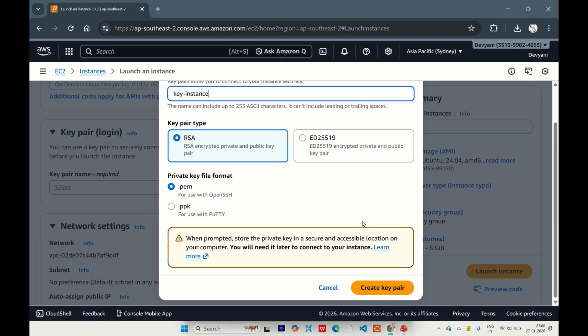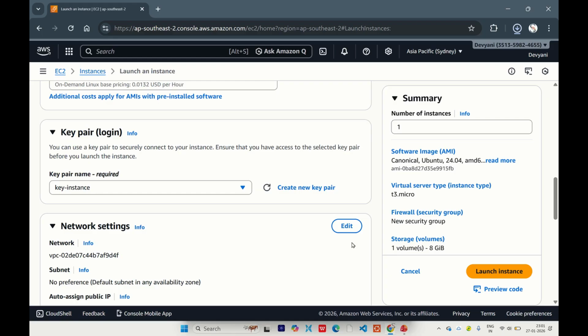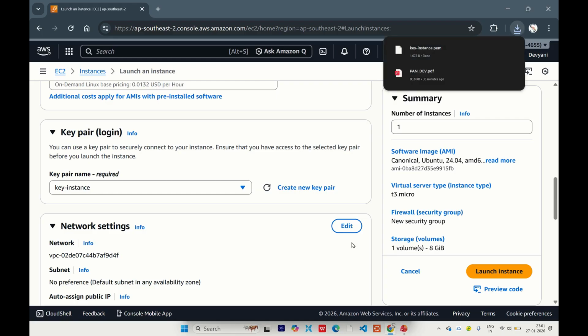So a key pair is basically used to connect to the instance through SSH, if you're connecting through SSH using the terminal, or even if you're connecting using VS Code extensions like Remote Explorer. These keys will be used there, right? So let's go with the PEM format for the key file, and click on create key pair. Now this will get downloaded, as you can see.